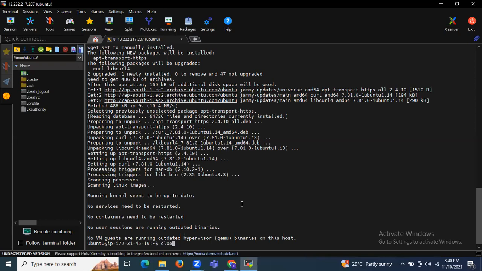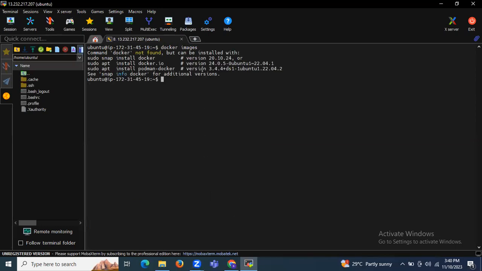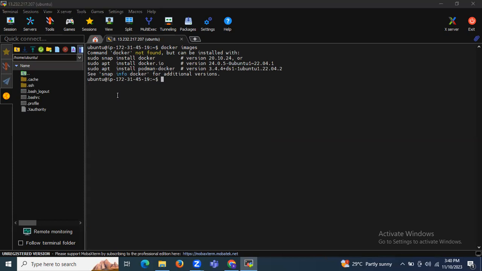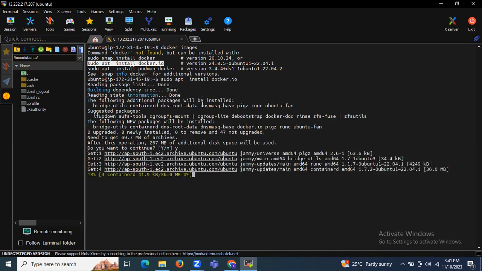If you already have Docker, then if I run the docker images command, as you can see, docker not found. That means we don't have Docker as of now. So let's install Docker first. The command is sudo apt install docker.io. Yes, I want to install.